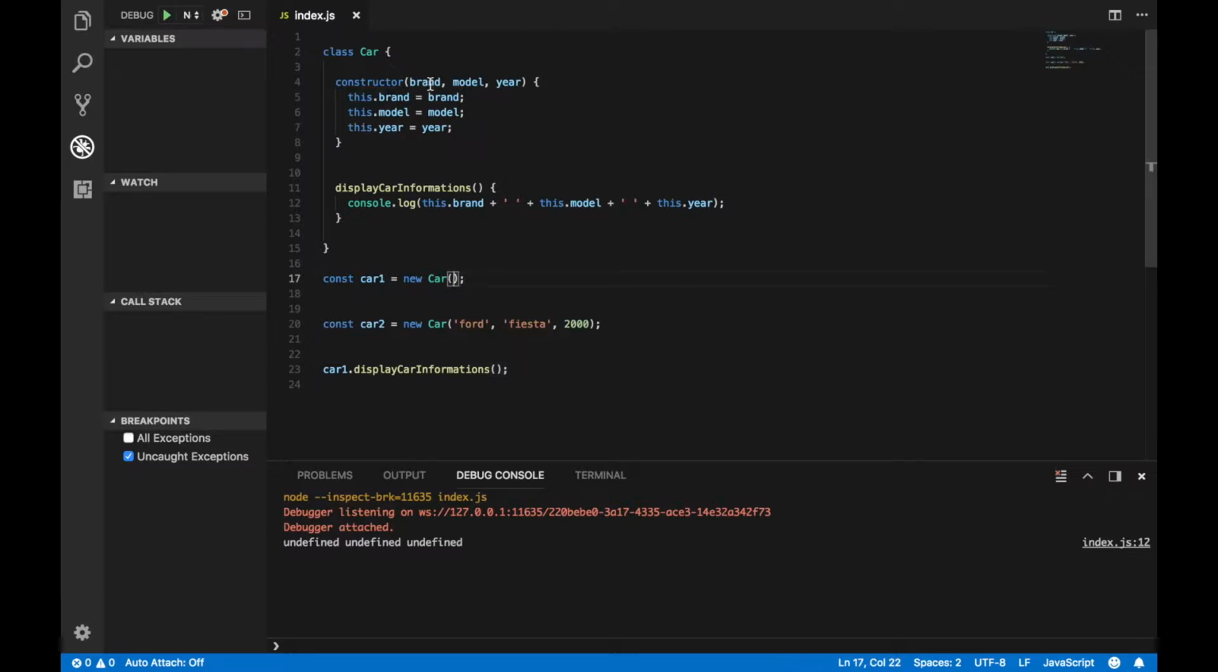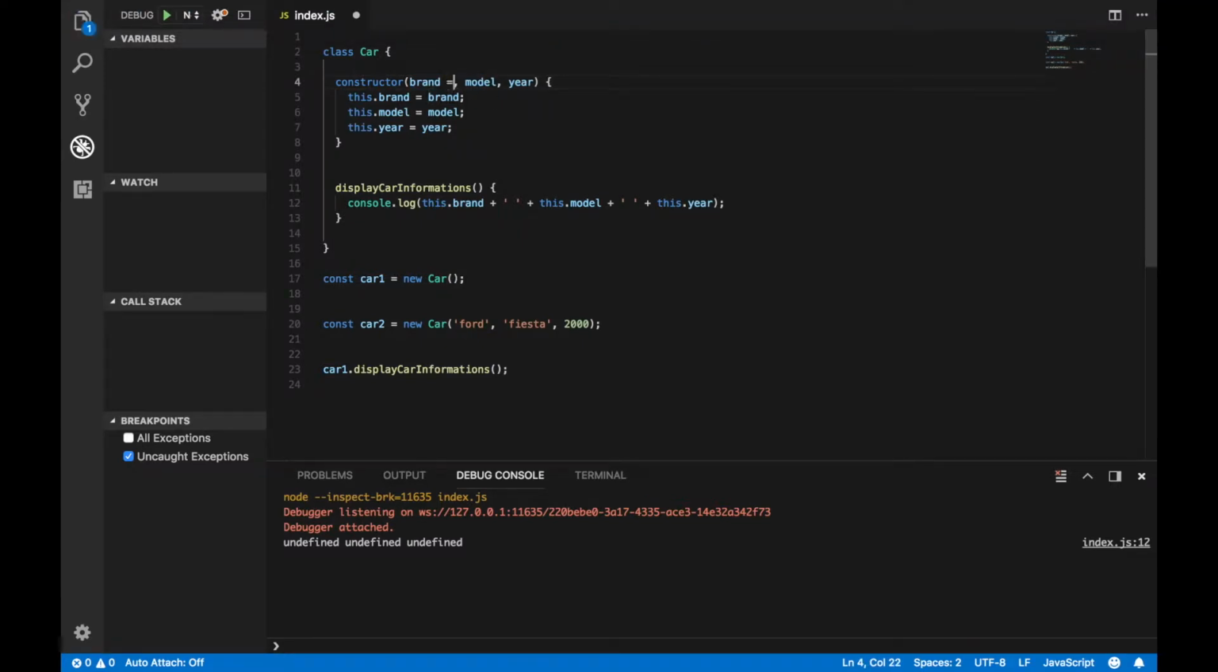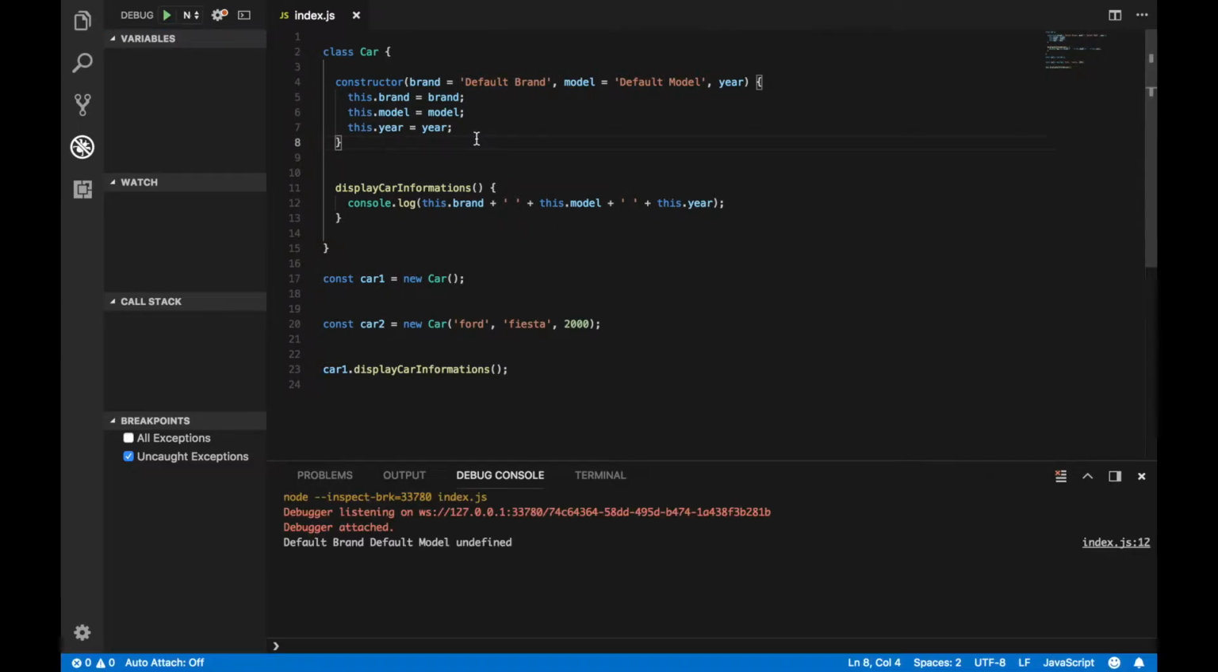And we can write here our default values. So I can do it like this. Brand equals, and now a string, let's say default brand. All right, and to model I will assign default model, just like this. Amazing. Let's save it, and now let's console log it out. Default brand, default model, and our year is still undefined because it doesn't have any default value.